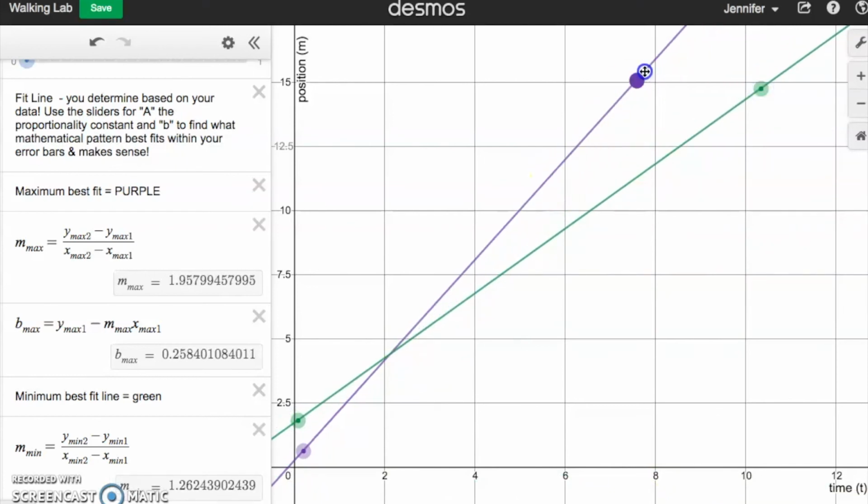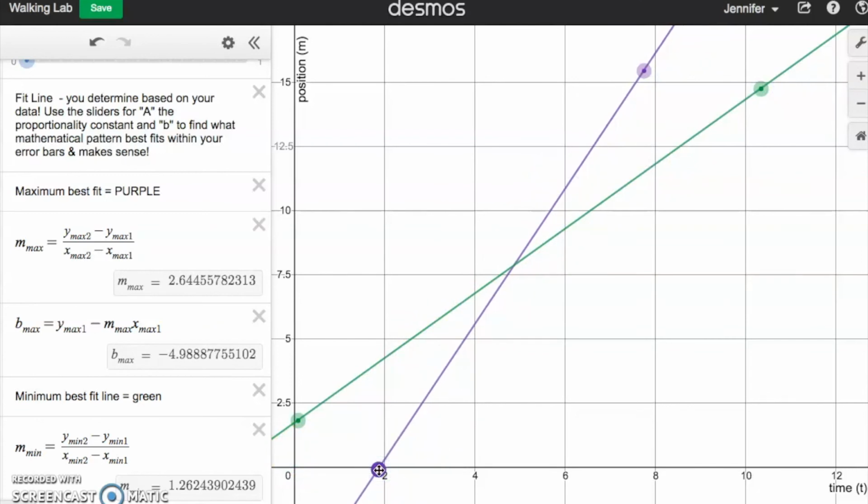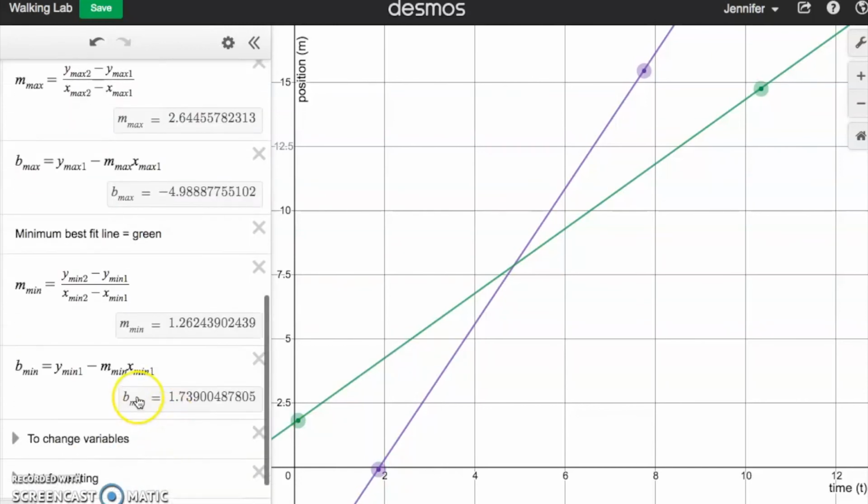I feel so proud about this, guys. Like, for real, I just can't even. It's so cool. Isn't that cool? And look, it gives you the slope and the y-intercept. Isn't that cool? I'm sorry, I'm much too excited about it.